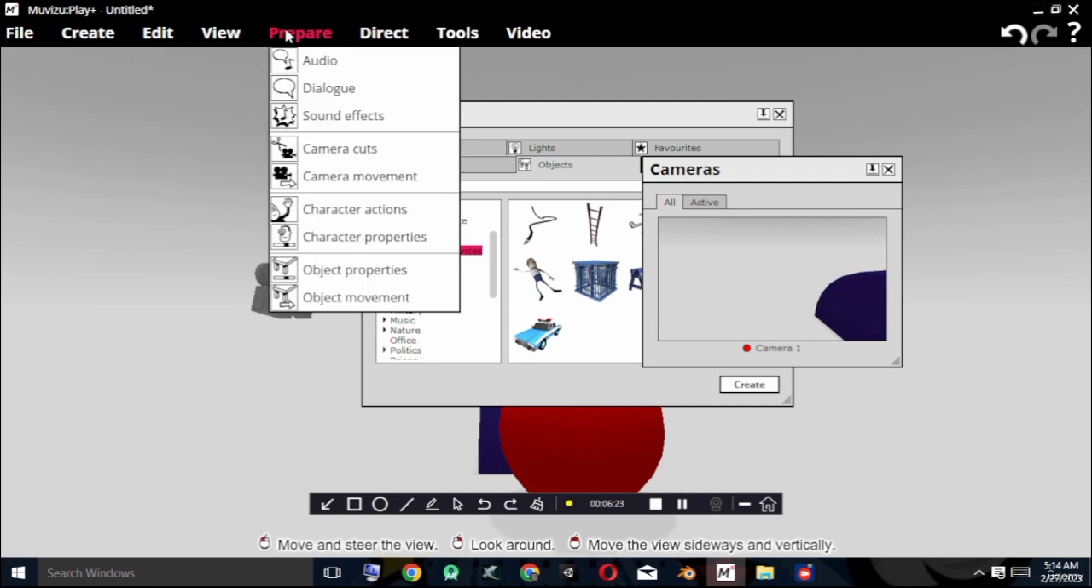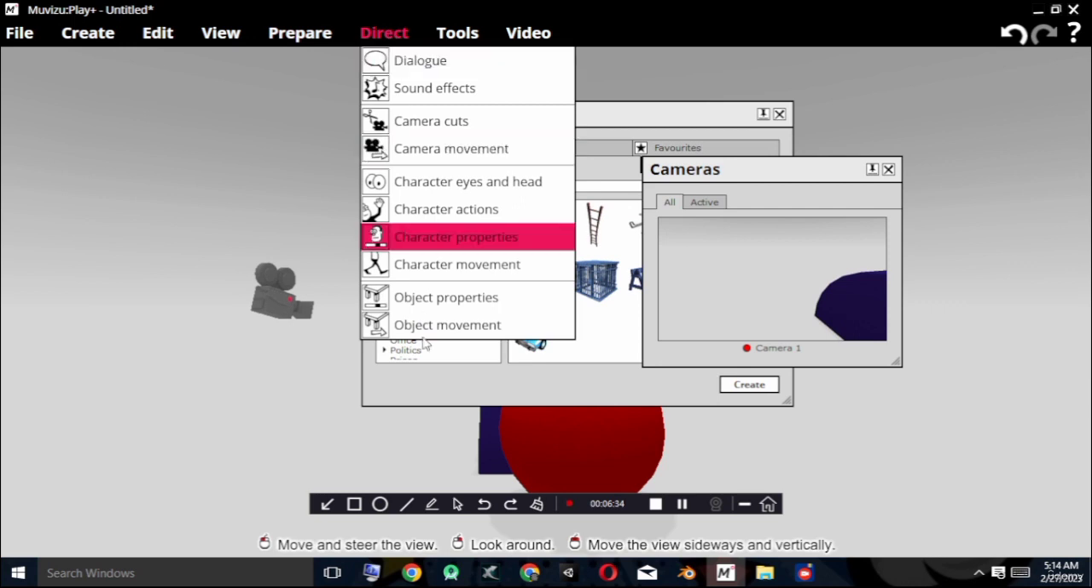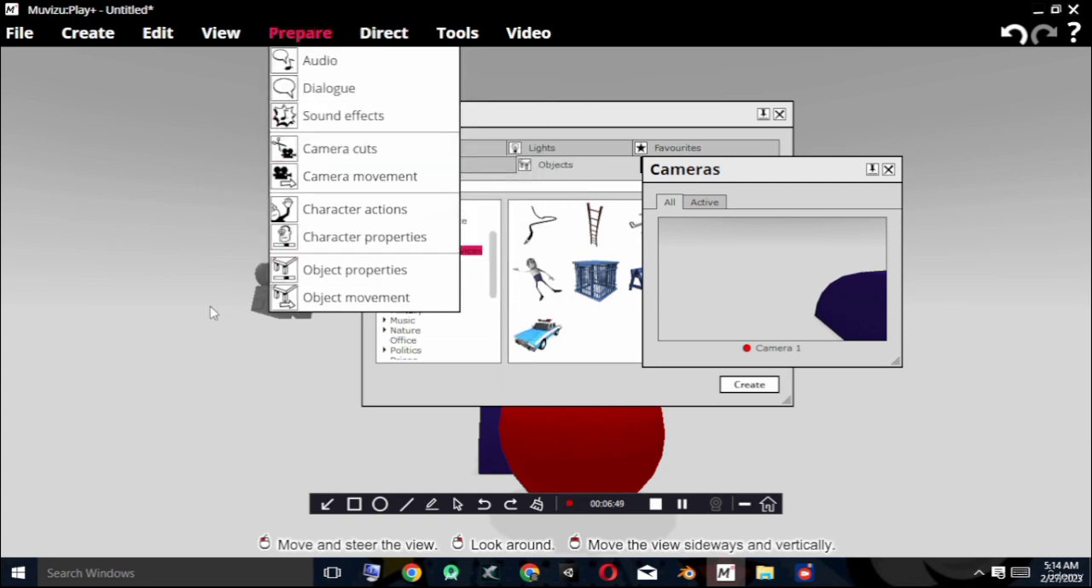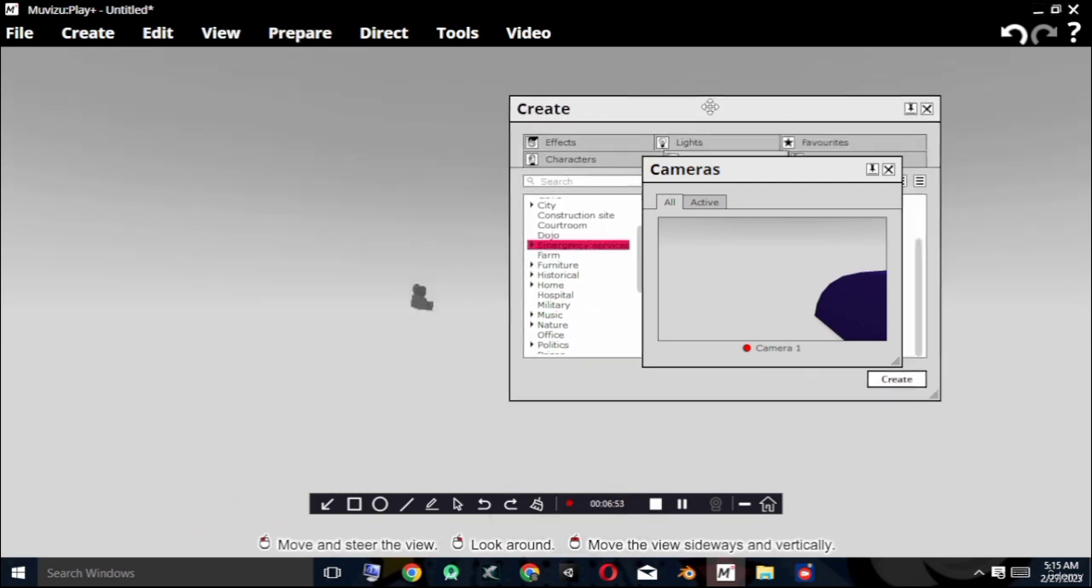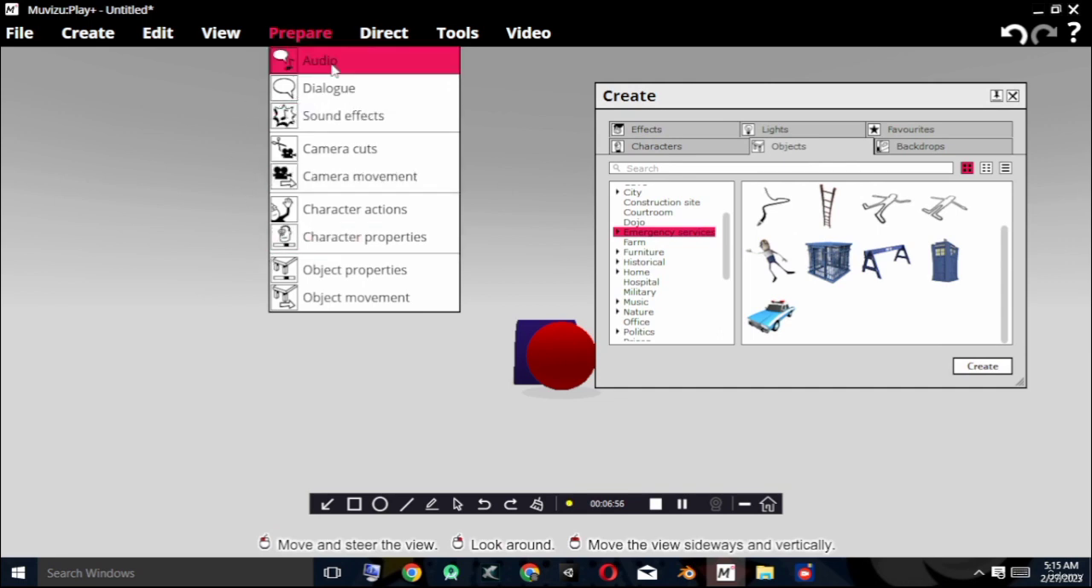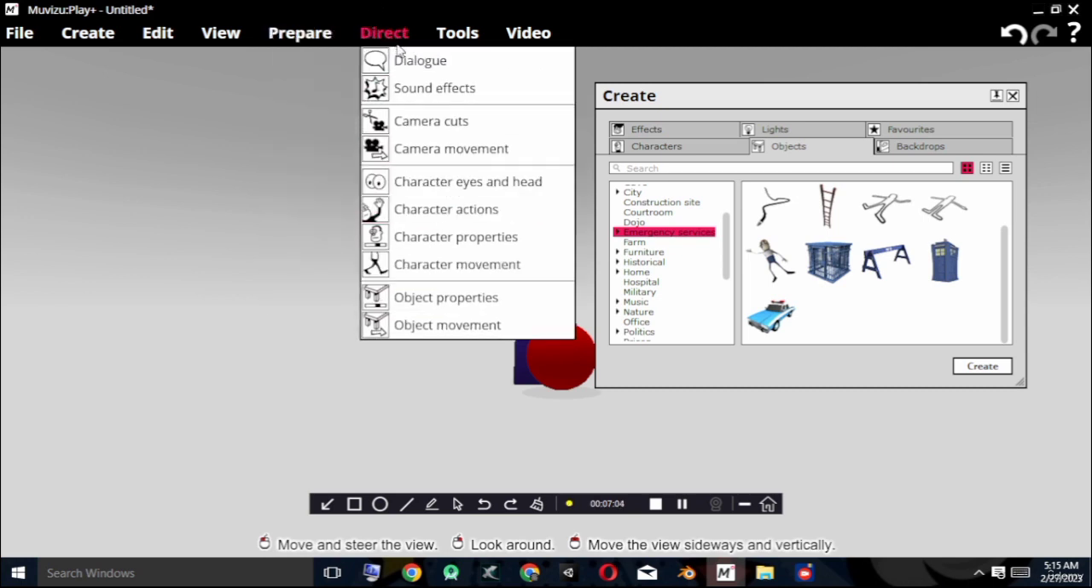Under prepare, we have audio, dialogue, sound effect, camera calls, and after this we also have direct. Direct is just a way of making your final recording. Prepare is, let's assume you want to make an animation. This is where you prepare anything you want to make, and set them in the right position. And then under here is where you carry out your operation, anything you want to do or whatever you want to achieve.